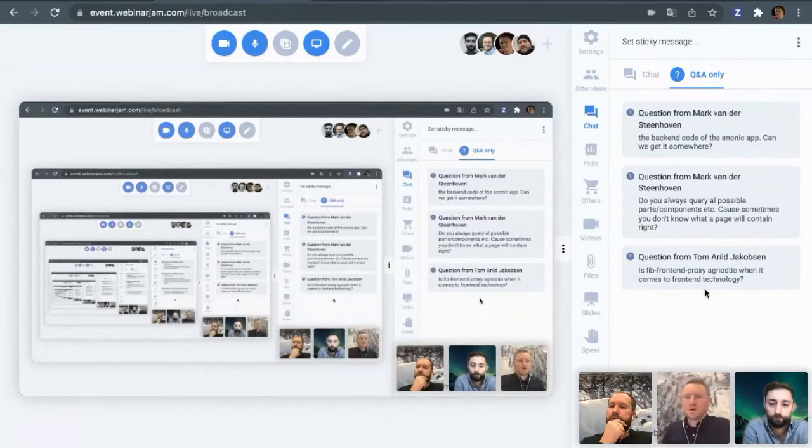Second question: do you always query all possible parts and components? Sometimes you don't know what a page will contain, right? Of course, and one way to handle that is to add the first data dump that I made. You can make a default view which just dumps the data onto the screen. If you haven't hooked anything up, you can see exactly what props you get to work with, including the names of the page structure that you have to work with.